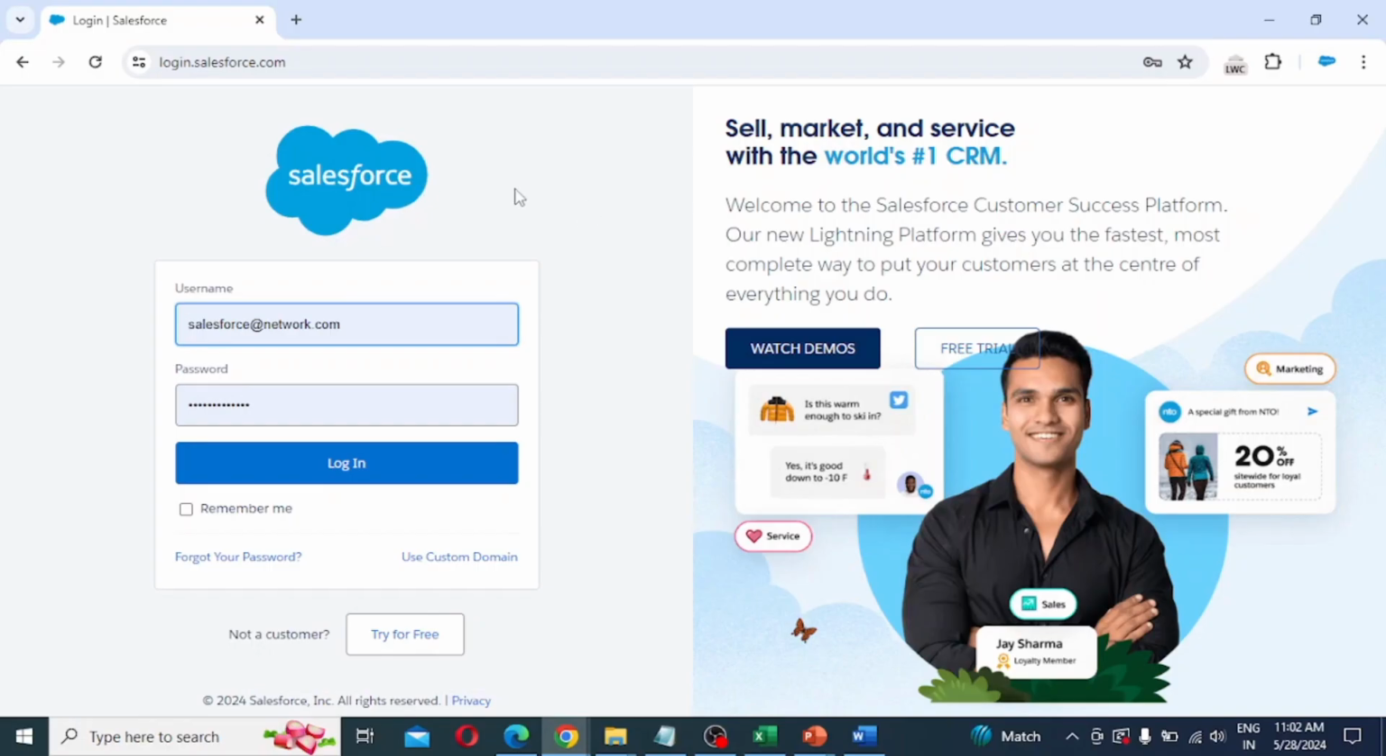To do the practical for the PPT we have seen right now, just log into your Salesforce account by providing the username and password. Hit the login button.